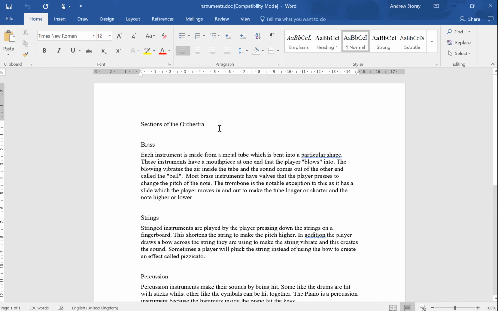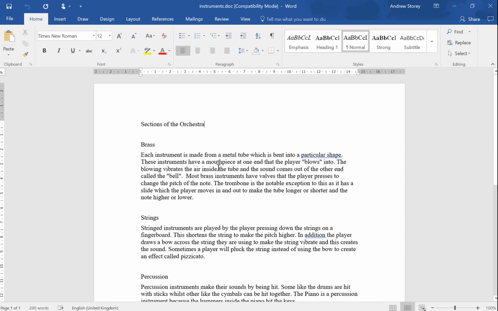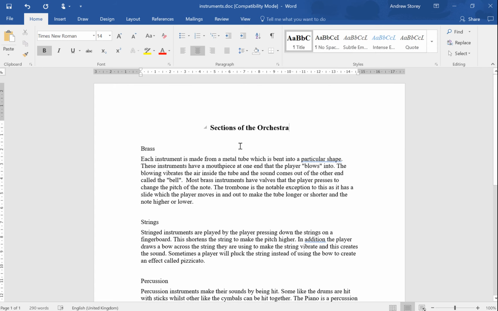In order to format these quickly and easily, we can use what are called styles. Up here you can see there are different styles that we can put our text into. At the moment, everything is in the normal style, but if I wanted this to be a title, I can click on the arrow here and click on title, and you will see that title is now set as bold font, center, Times New Roman 14.